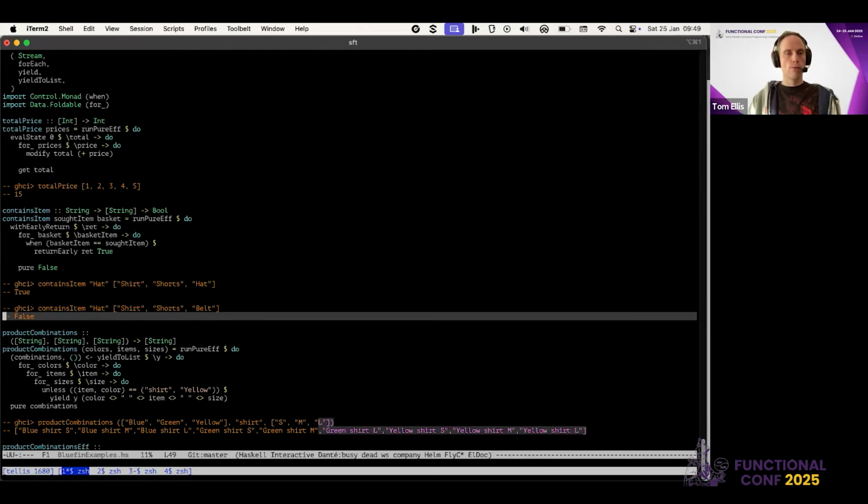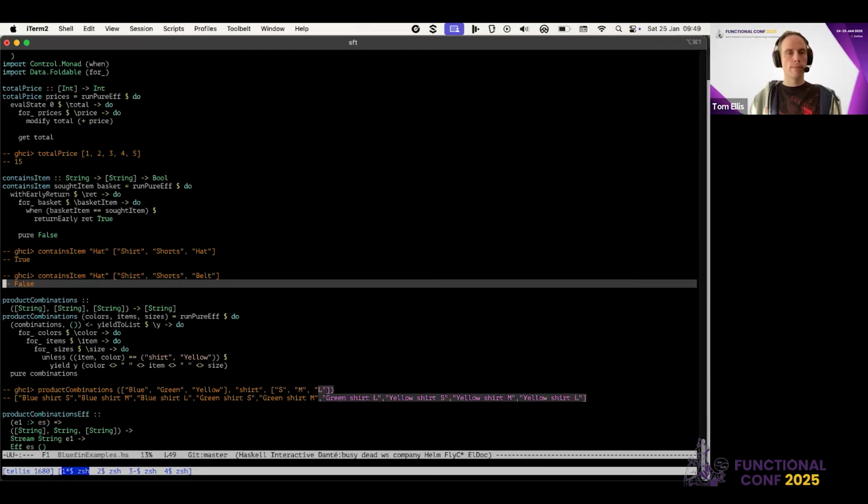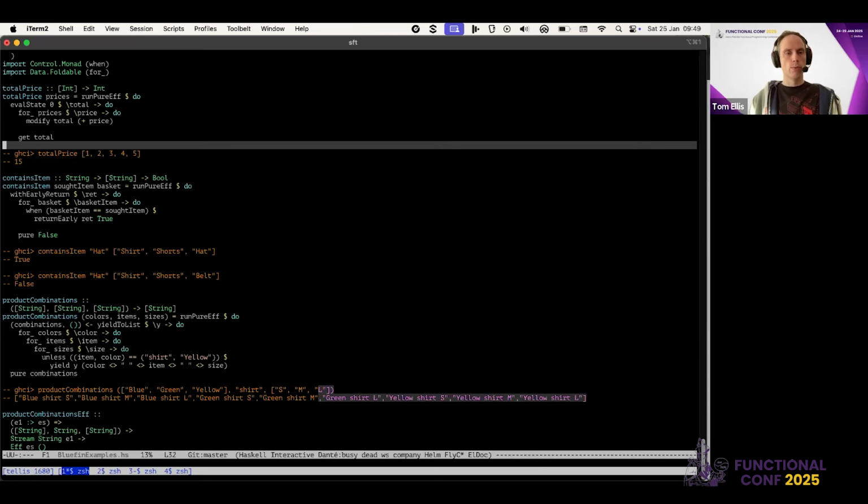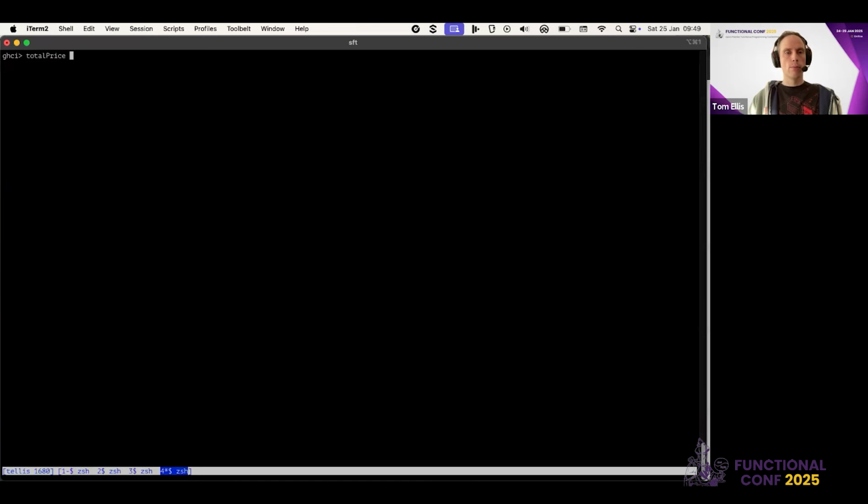So this is the code from the Git repository. And this is the total price function, which we saw before. It starts with state 0, and for every price, it adds that price into the state. So I can do total price of 1, 2, 3, 4, 5, and get 15.